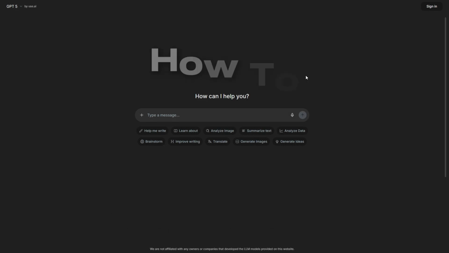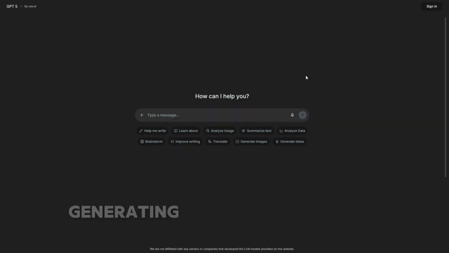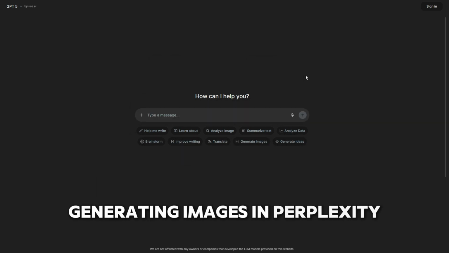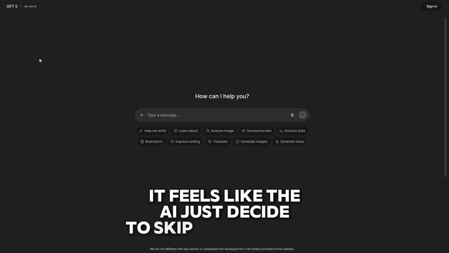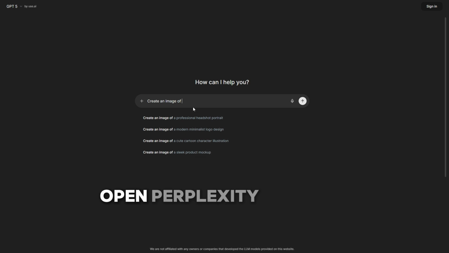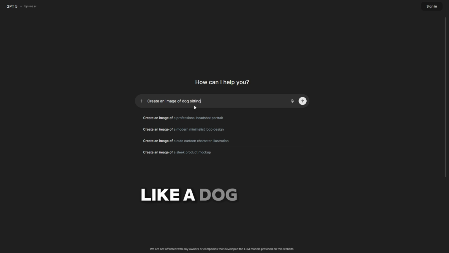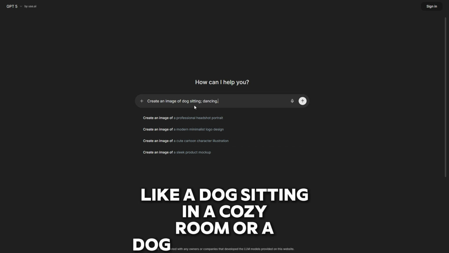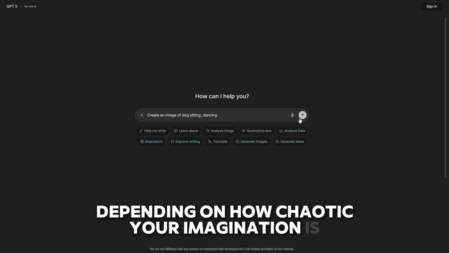Today, let me show you how to generate image in Perplexity AI. Generating images in Perplexity AI is pretty simple, even if the first time it feels like the AI just decides to skip instructions and freestyle. To start, open Perplexity and type a clear prompt describing the image you want, like a dog sitting in a cozy room or a dog dancing under neon lights, depending on how chaotic your imagination is.